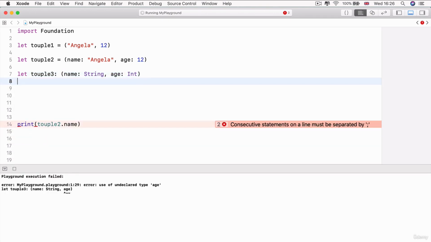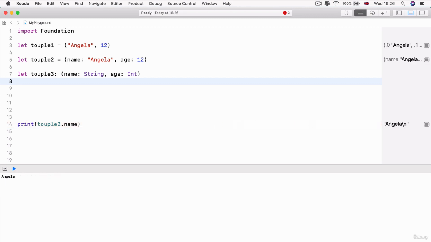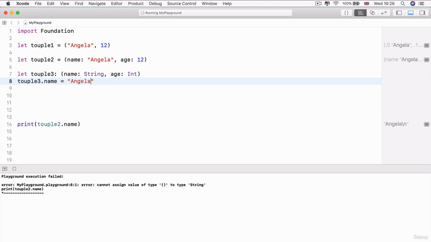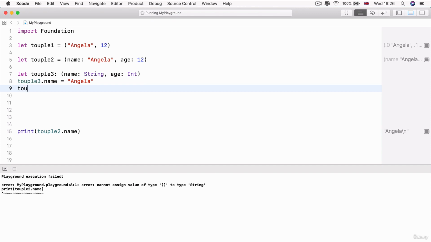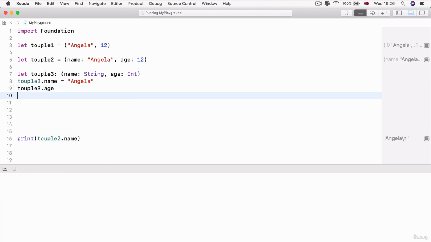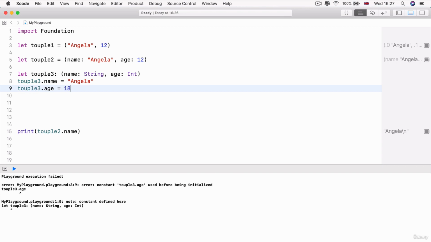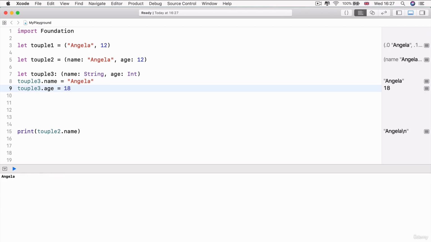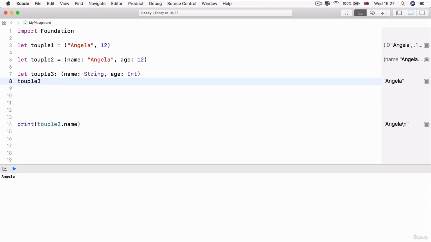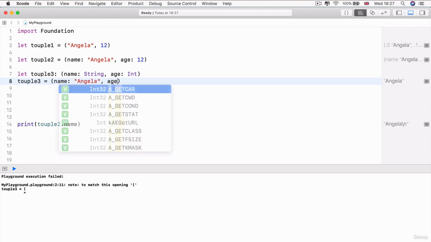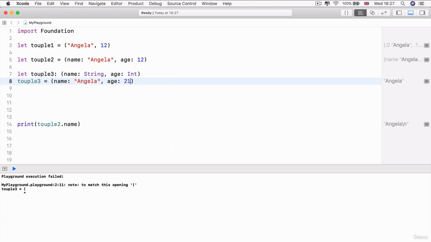And at a later point, when we need to use this tuple, we can simply say tuple3.name is equal to Angela, tuple3.age is equal to, let's say, 18. Growing old really quickly. You can also, if you want, simply assign this in one go. So you can say tuple3 equals name is Angela, age is 21.